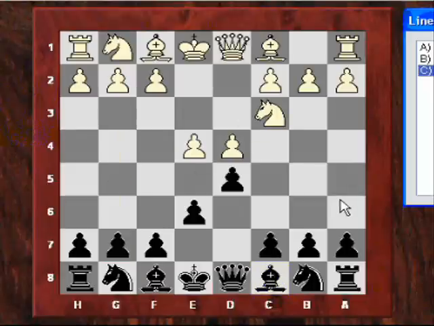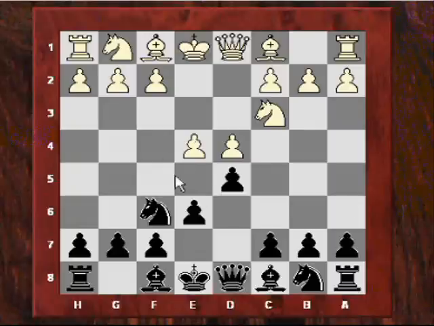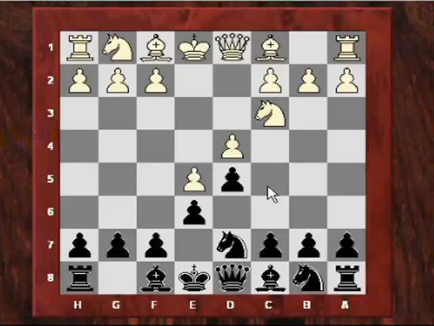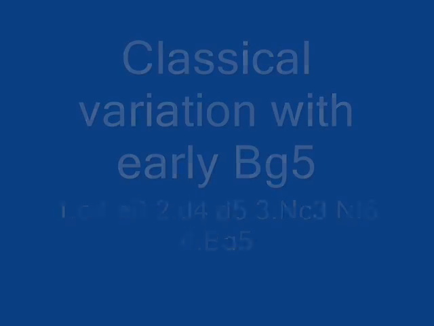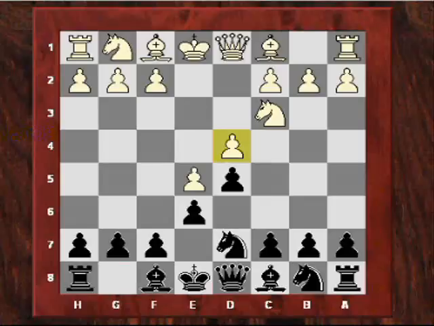But Black's mainly trying to invite the closing of the centre. So unlike c5, which is often about dissolving the centre or allowing this isolated queen pawn, Black's inviting this closing of the centre to be able to bite back on White's pawn chain, especially the d4 square. So the classical is a really different personality.